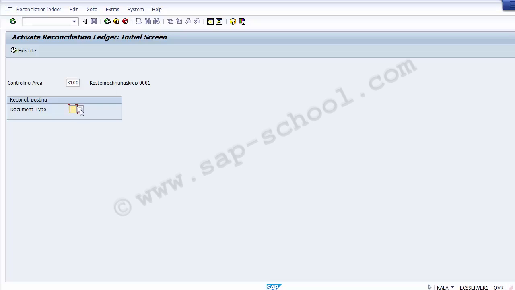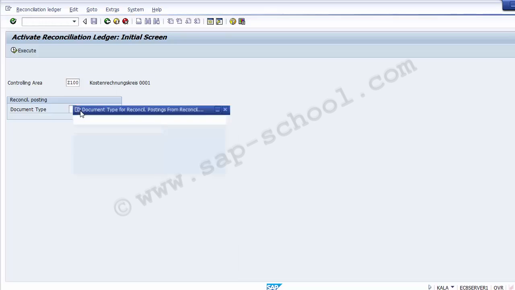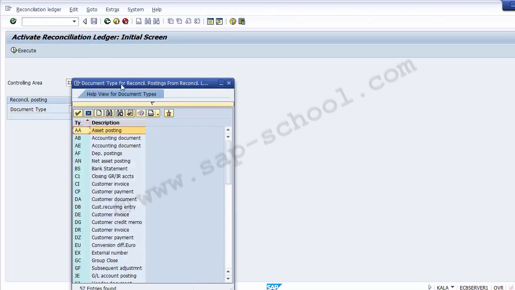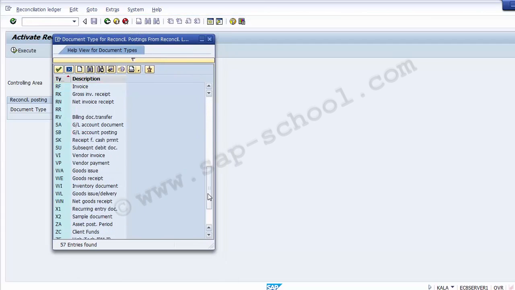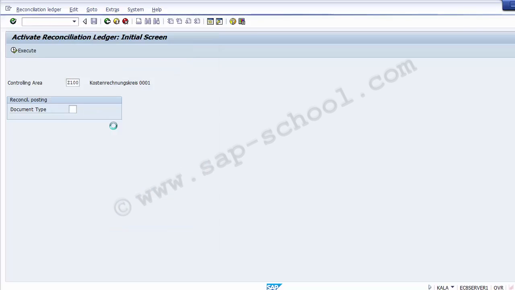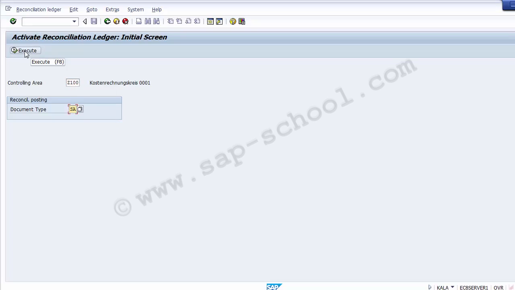You can go and look at the list of all the different document types. So you can see the list of document types is there. It's the same which we have used in the SAP FI module. The one which we would be taking is SA, that is GL account document for the reconciliation purpose. So I have selected this document type now on the screen. Once we have selected the controlling area, and the document type which will be used is SA, we can now execute the option.